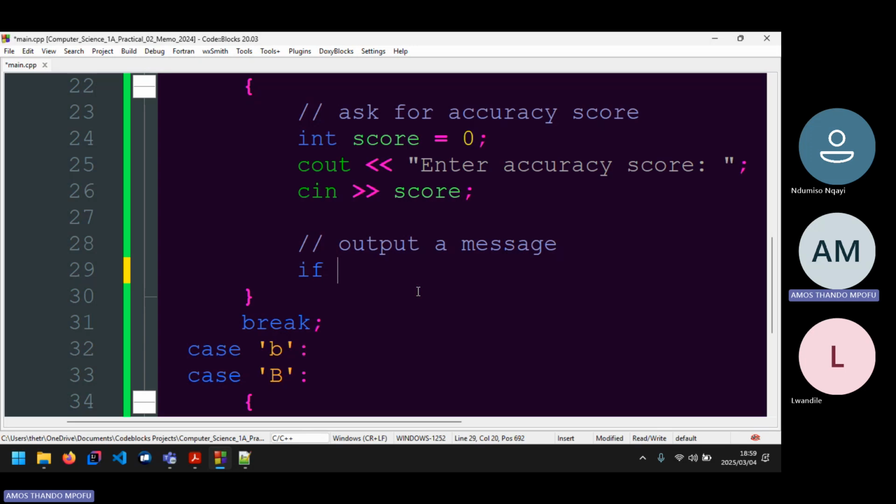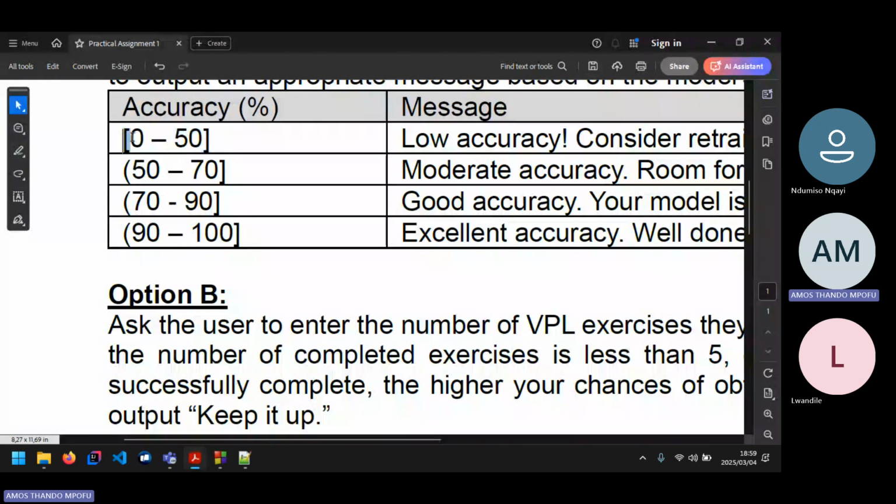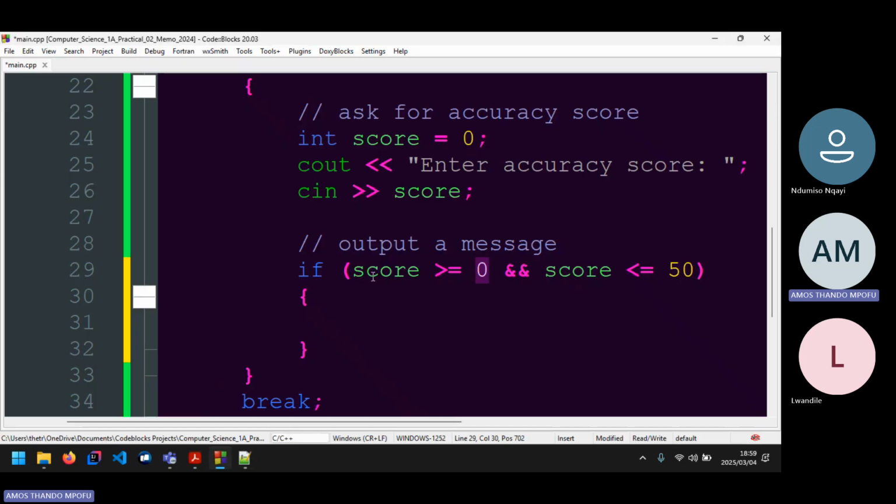So we need to put in here the question that we are asking. The question is: is score greater than or equal to 0, and is score also less than or equal to 50? I'm using less than or equal to because it includes the 50. I'm also using greater than or equal to because it includes the 0. If you check the question paper, they put square brackets on both sides because it means inclusive. So you need to remember your maths. If you forgot, this is the time to go revise.